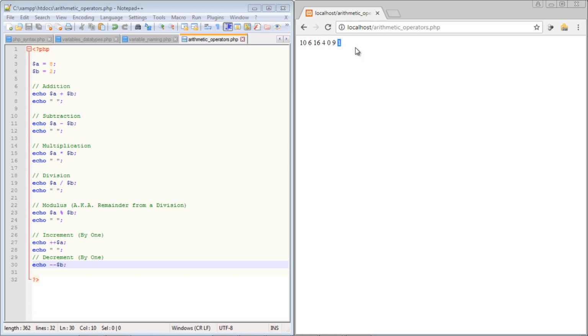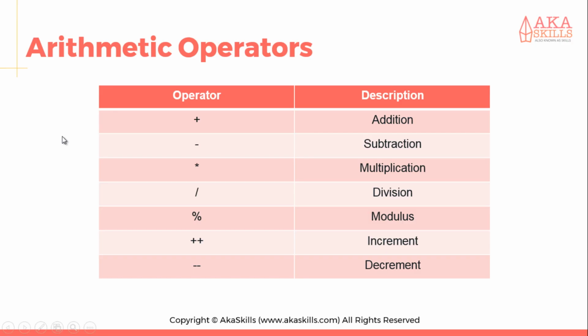So this is just how arithmetic operators work in PHP. I would advise that you practice with each and every one of these operators until you get very comfortable with them. Let us move to the next operator in PHP.